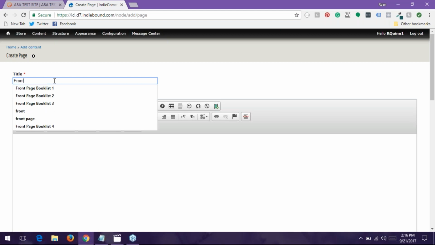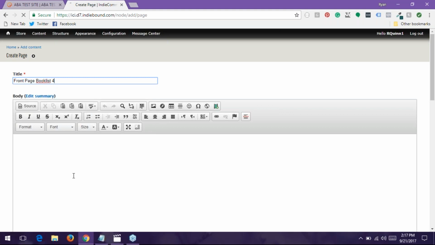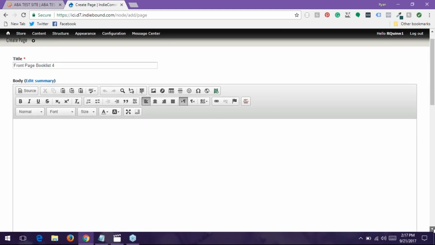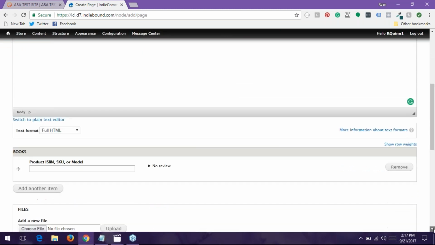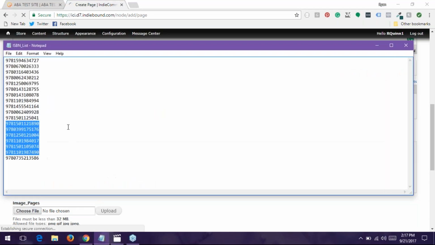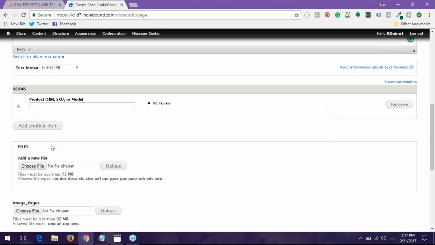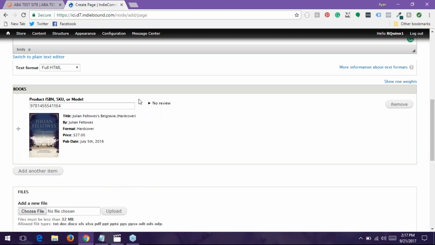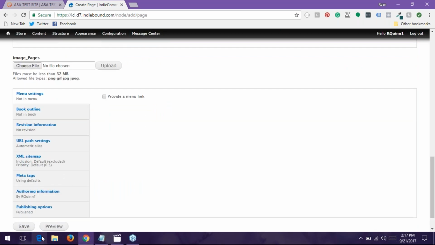To keep things tidy, we're going to follow the same naming format. So we're going to call this front page book list 4. And we don't want to add any body description here, so we're going to move right down to books. And again, I can either do this one by one. So let's select an ISBN, paste the ISBN into the field, click into the white area to make the system pull it in. And I'm going to save this with that one.